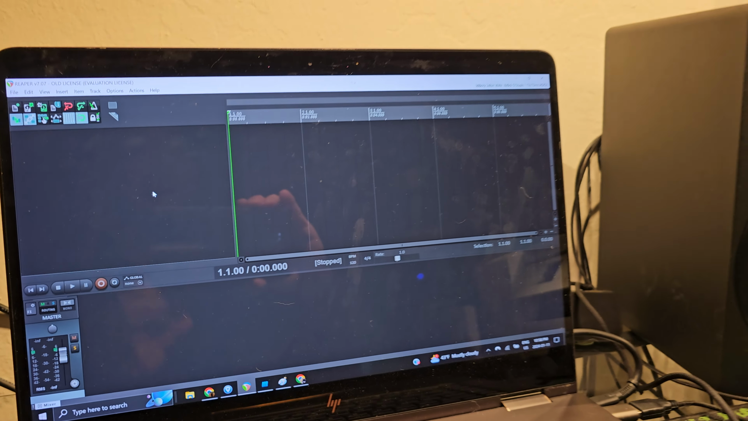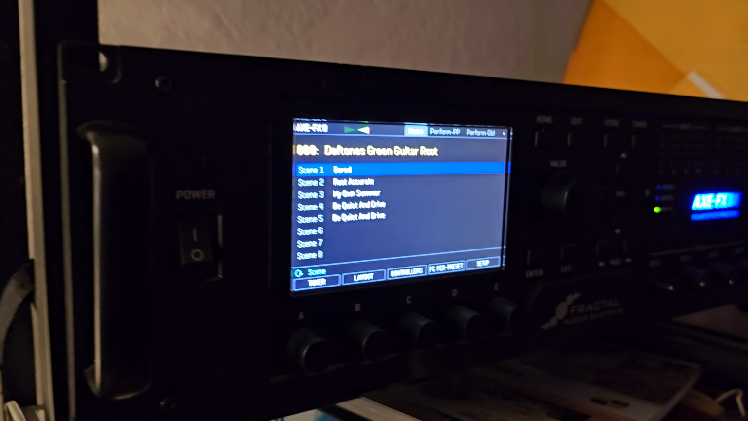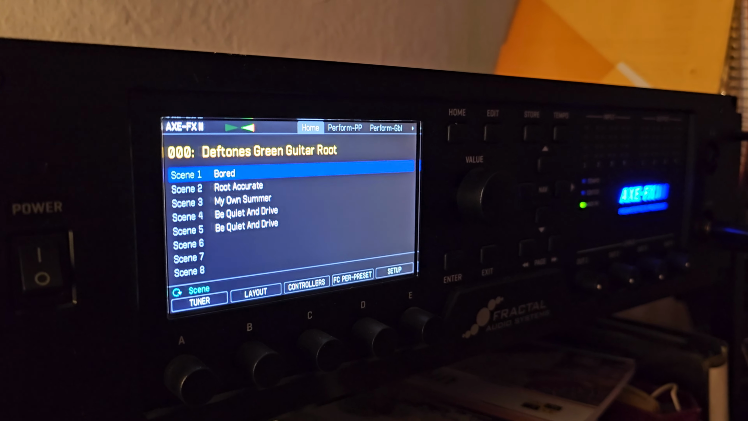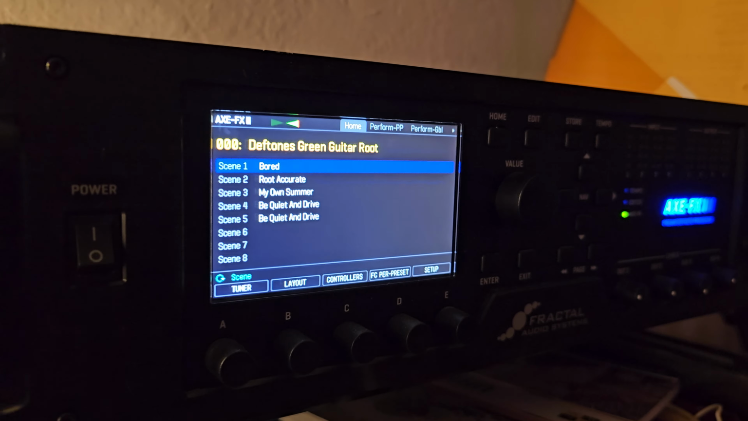Alright, I figured it out, y'all. I figured out how to change scenes on my AxeFx 3 using Reaper, and I'm going to show you how to do it.